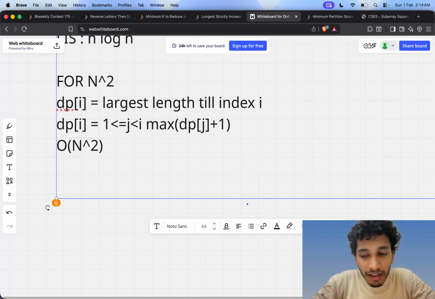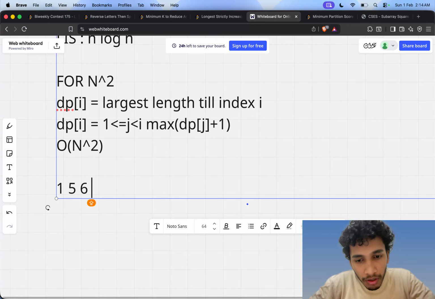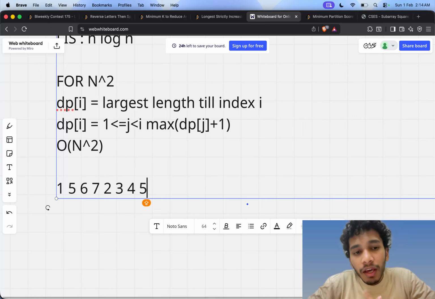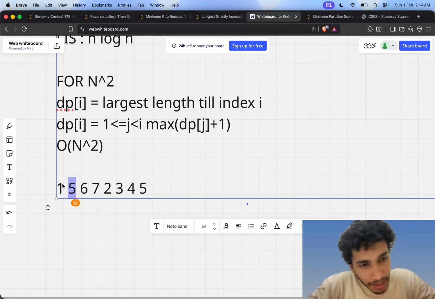What generally happens in LIS? Let's say we have an array like this: 1, 5, 6, 7, then 2, 3, 4, 5. Now let's say we want to make the LIS and we are trying to do this greedily. We chose 1 because it is the first number. Then is 5 greater than 1? Yes. So we choose 1, 5. Is 6 greater than 5? Yes, very good till now. So we choose 6. Is 7 greater than 6? Yes, very good. We choose 7 as well.